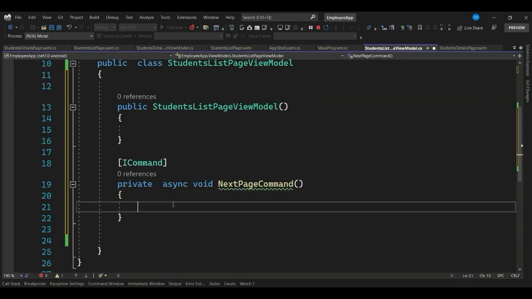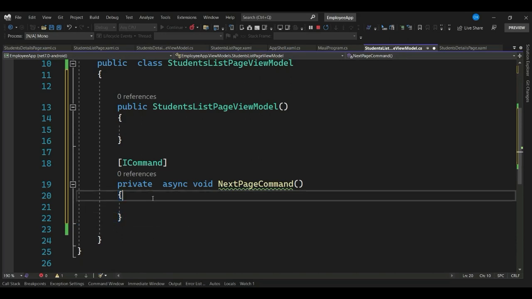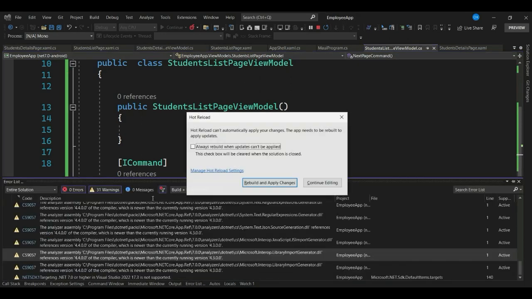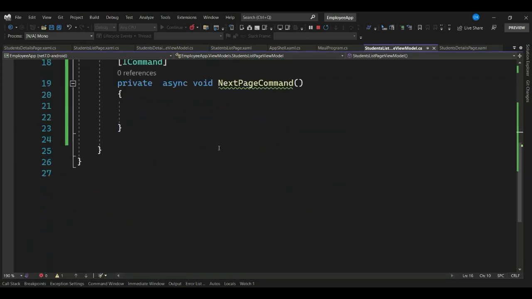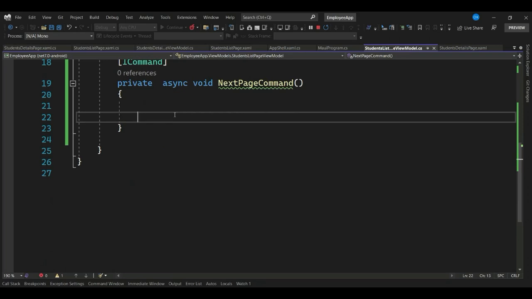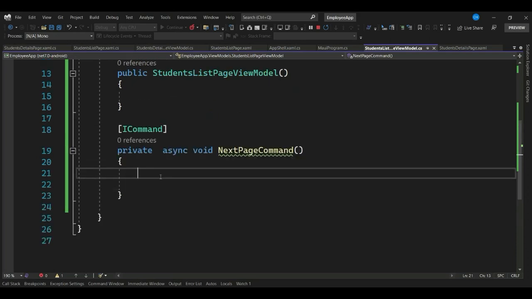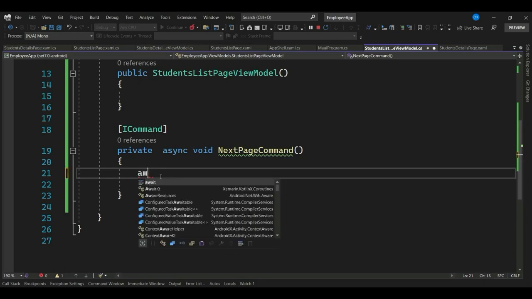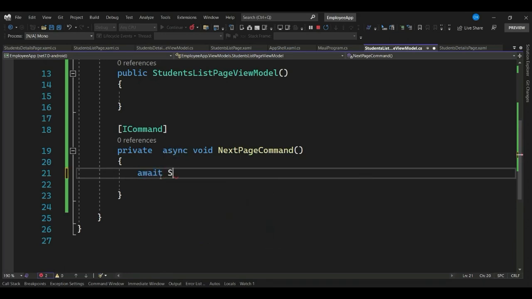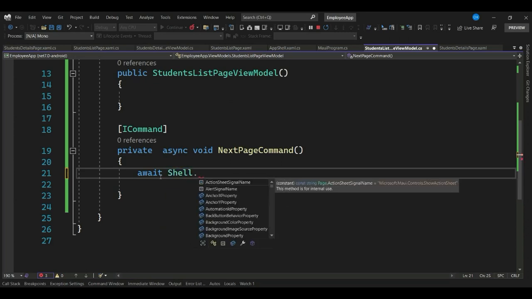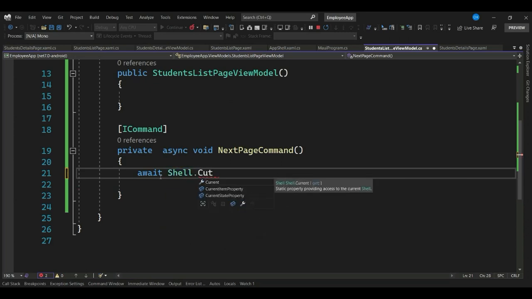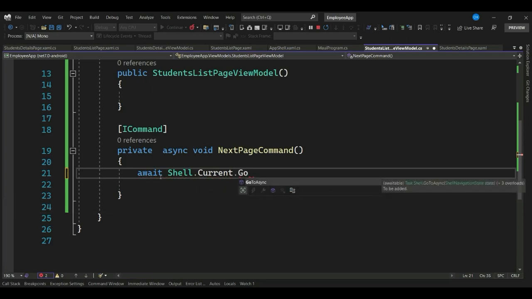So when we click this button, this command, what should happen, it should take us to the next page, which is the details page. So let's do this. You can say await Shell.Current.GoToAsync.